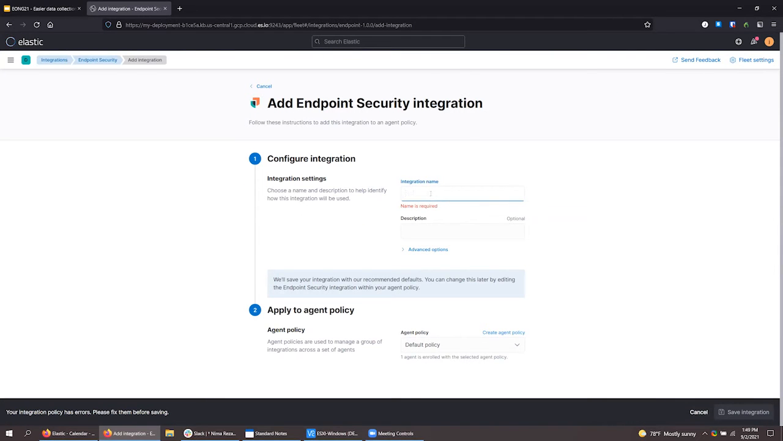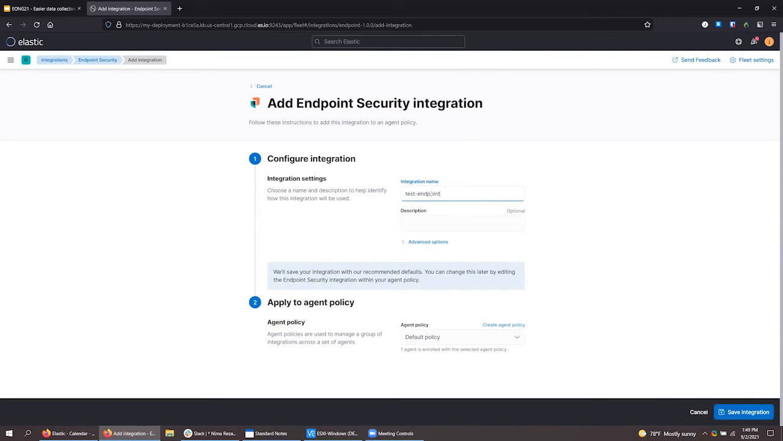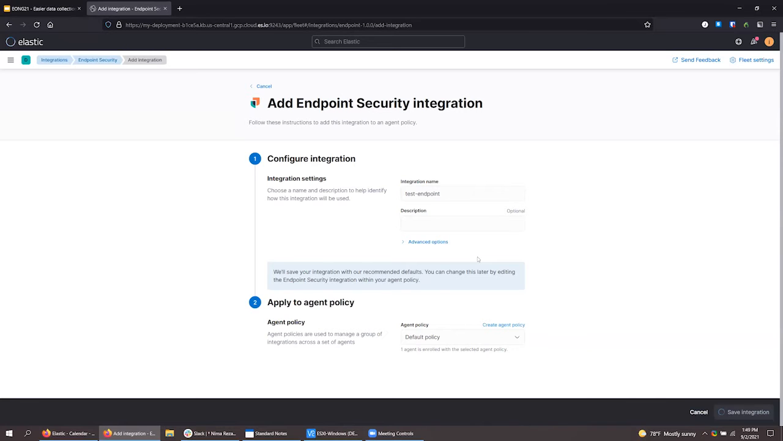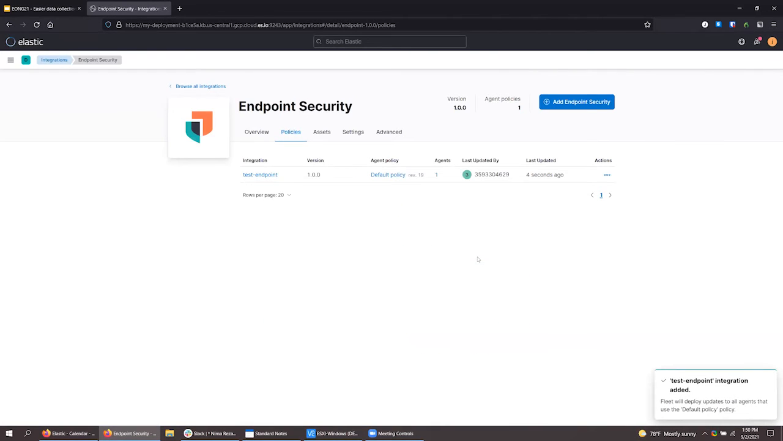And then give it a name. This is going to use that default policy that I used previously for that IIS server. All I have to do is click save, and this will deploy it to that agent that I've already installed. It does that automatically. I don't have to go back to the host and run any additional commands. I don't have to install anything new on the host. All it does is enable that capability on the agent that I've already set up. So that endpoint security is now working.